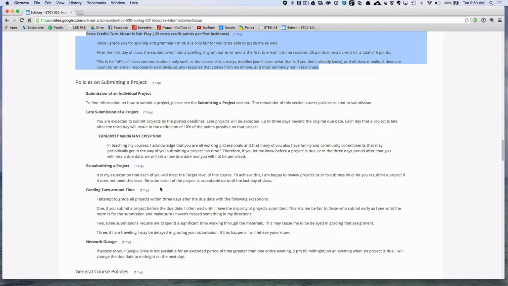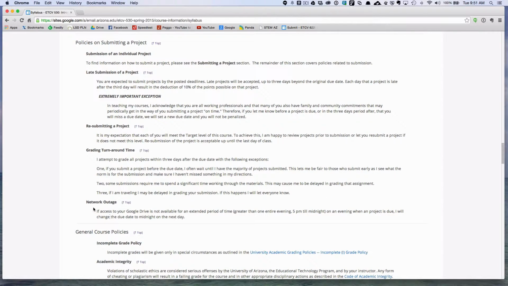Also, because it's my expectation that everyone will reach the target level, you may resubmit a project as much as you want. If your project doesn't meet the target level, you can resubmit projects up to the last day of class. Finally, I wanted to point out the network outage. Since we are using Google Sites and Google Drives, if there's a deadline and you have a network outage or a computer issue, again, as best you can, let me know that that's happened and we will extend the deadline.